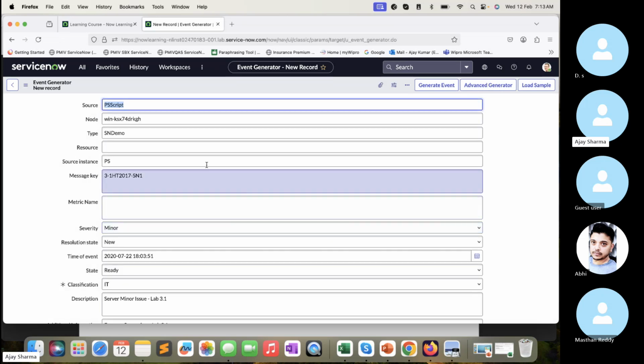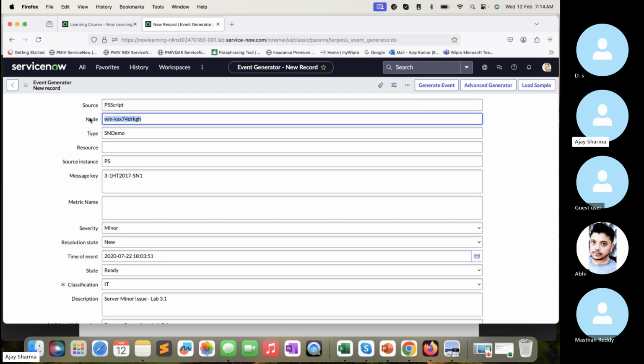See, this is one of the alerts, one of the events, right? That PS script is the source. That can be SolarWinds, that can be SCOM, that can be anything, on which the event has been generated. That is the node, basically. So in the node, as I mentioned, we can pass the four values as out of the box things, which are IP address, FQDN, and other things, right? Type, as we discussed, right? What type of thing are we monitoring here?